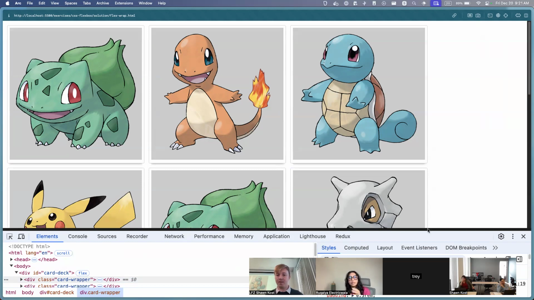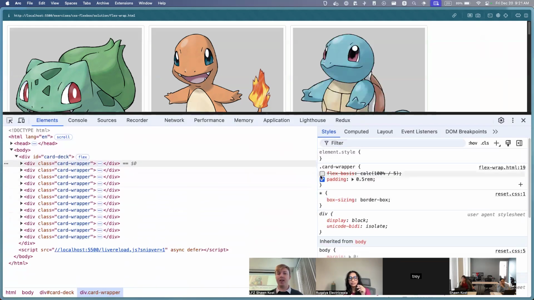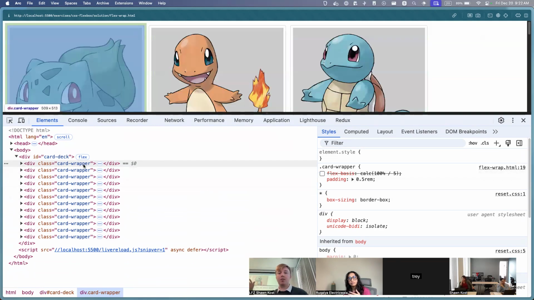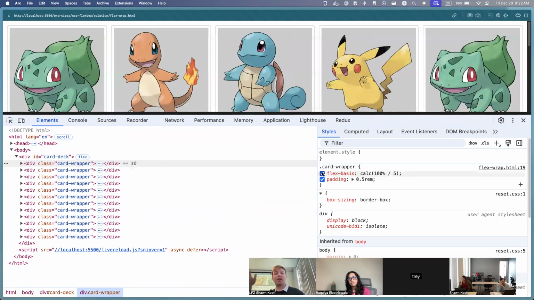Okay, and with flex basis, it is resizing the content. Exactly. So with flex basis, I'm specifically telling my card wrapper how big I want them to be. I want them to be in columns of 5. So then it'll automatically adjust the width and the content to divvy that up to adjust the sizing to make the columns of 5. Okay.